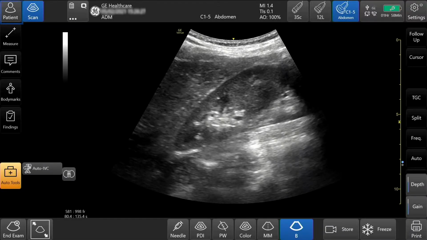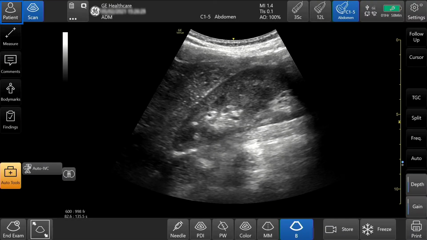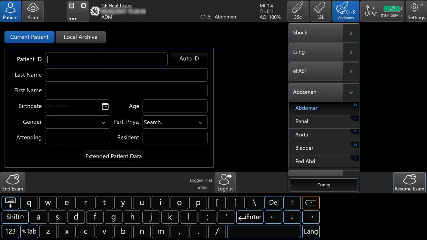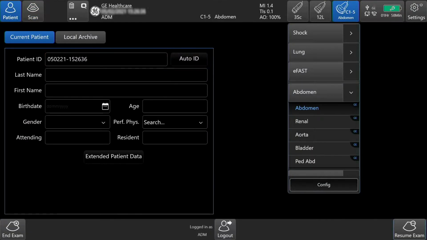To begin a patient, select the patient icon in the top left-hand side of the touchscreen. If a patient ID is not available, tap Auto ID to place a time-date stamp on the exam.